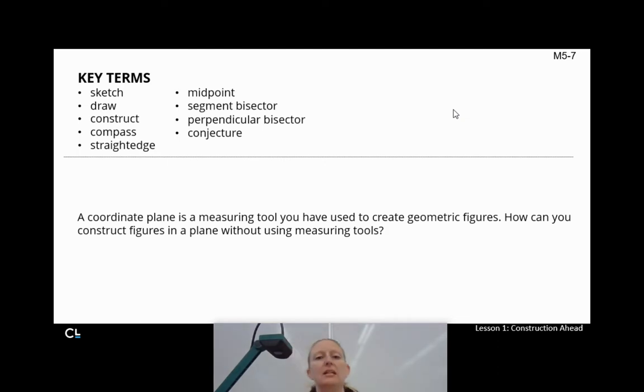So a coordinate plane is actually a measuring tool that you've used to create geometric figures, right? We have our coordinate plane, our x-axis, y-axis, and basically the coordinate plane is a measuring tool. We can measure this many units to the right, this many units up, all that good stuff. So how can we construct figures in a plane without using measuring tools, without a coordinate plane? There's a way to do it.